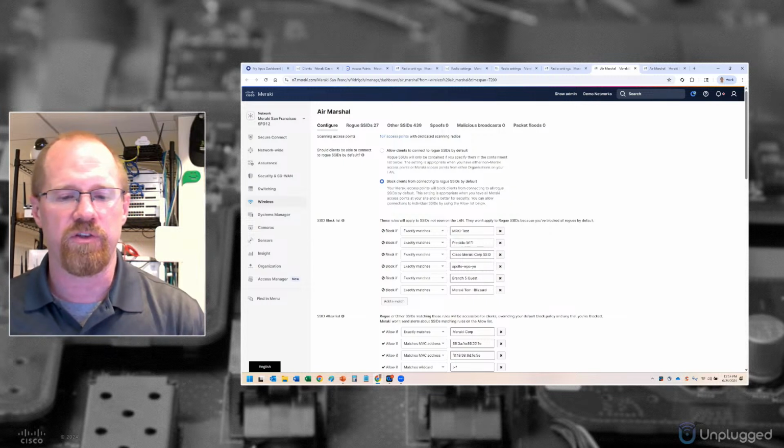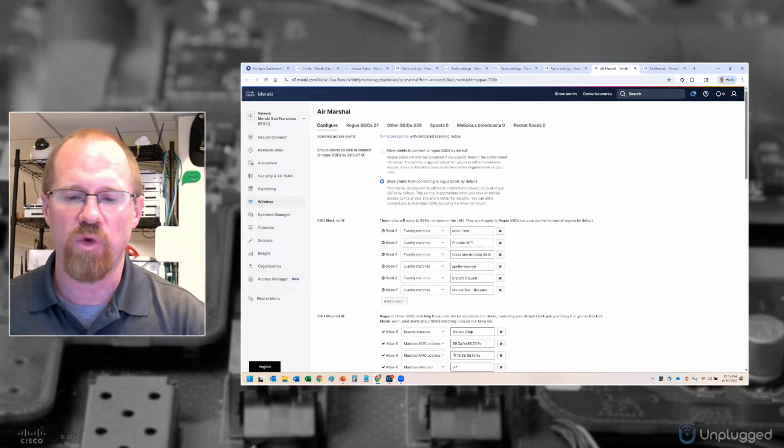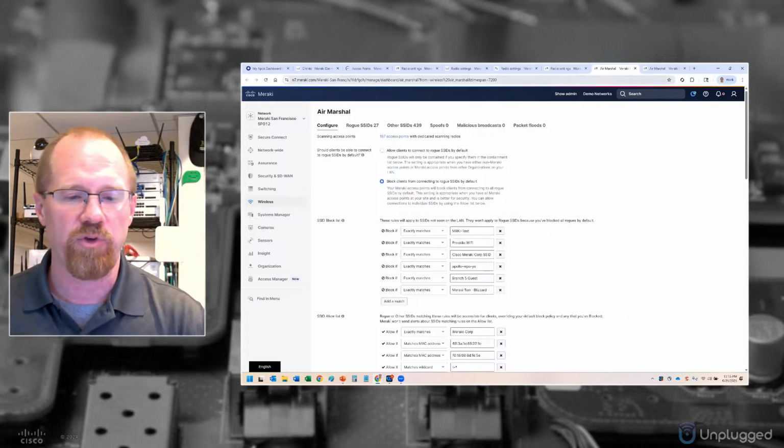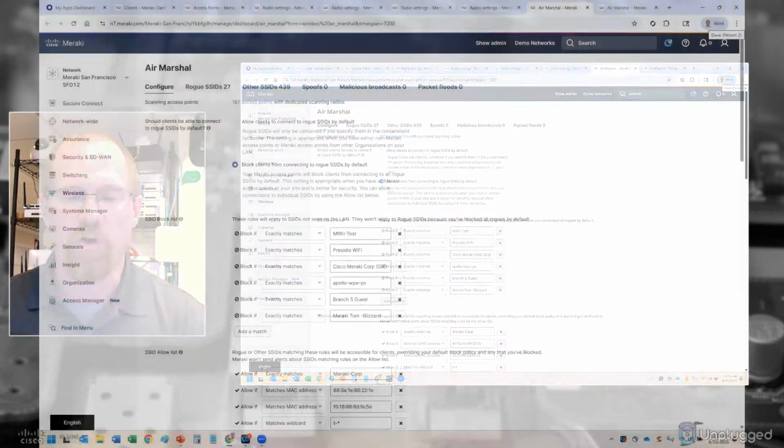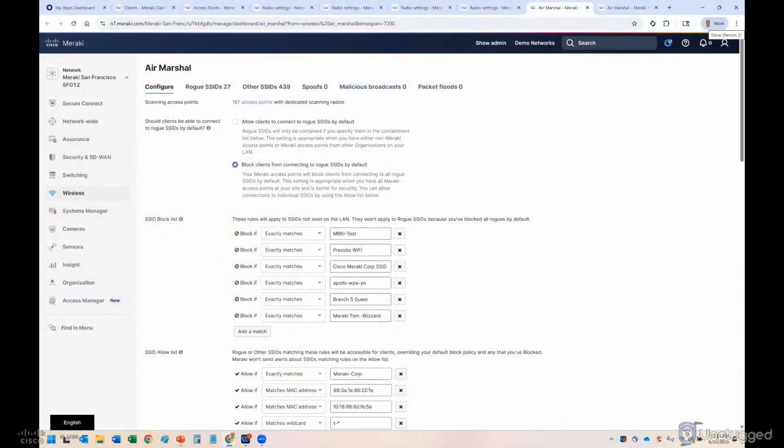Air Marshal is Cisco Meraki's WIDS and WIPS that's integrated directly into the APs to provide real-time monitoring and mitigation of wireless threats. So you can detect and respond to rogue SSIDs, spoofed APs, and the other common forms of unauthorized or malicious wireless activities, like broadcast and packet floods.